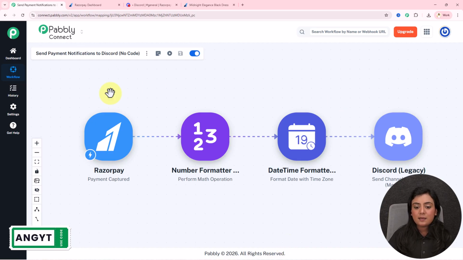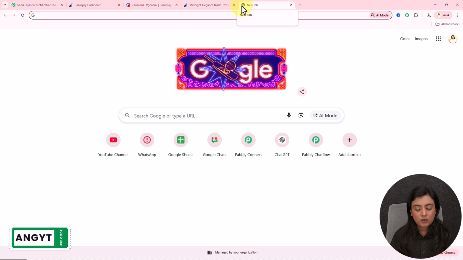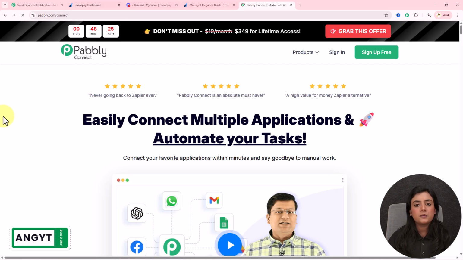Without wasting any time, let's create this amazing automation with the help of Pabbly Connect, because using Pabbly Connect you can create automations just like this without any coding and programming skills. I have already created a workflow using Pabbly Connect. In order to access Pabbly Connect, search for pabbly.com/connect in a new tab and Pabbly Connect's landing page is going to appear in front of you.